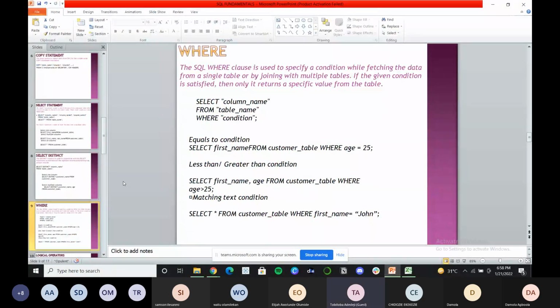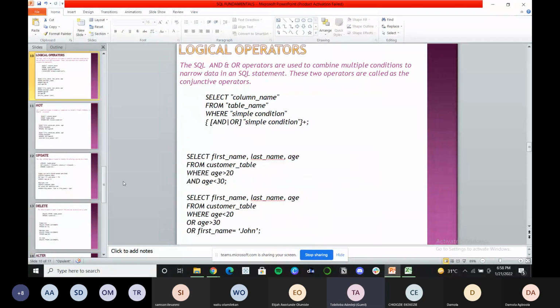The next SQL statement is the logical operators. If you are from a mathematical background, you should know the AND or OR statements. The SQL AND and OR operators are used to combine multiple conditions to narrow data in an SQL statement. These two operators are called the conjunctive operators. Now the syntax is select the column name from the table where, and. So let me try and show you this.